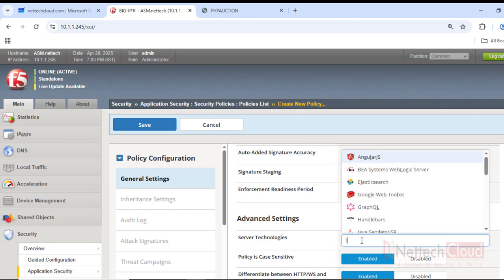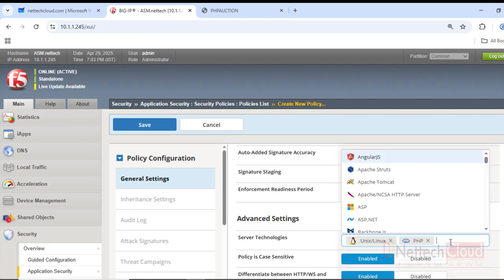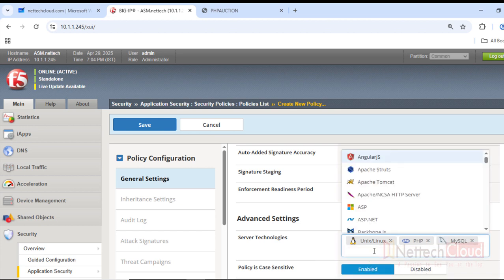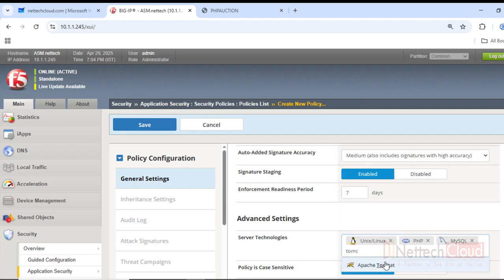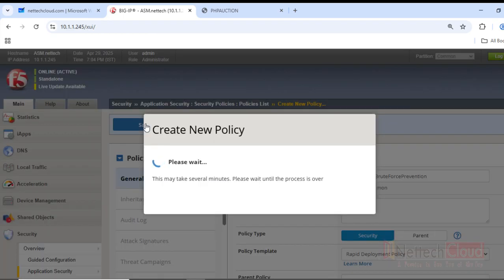Server technologies: if you have information about your backend application server, it is better to specify it here so that only relevant attack signatures will be enabled. Otherwise, by default only generic attack signatures will be used. So MySQL, PHP, Unix, and what else? Tomcat, Apache. Okay, all good. Click here, create new policy. So the new policy is being created.